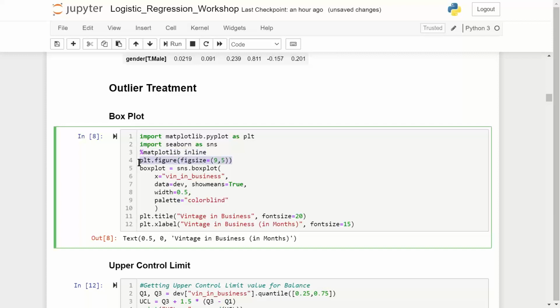Plot.figure, this part of the command is just to say that I want a plot which is 9 by 5 in size. Here I'm making use of seaborn. If you see, import seaborn as SNS. So I make use of seaborn.boxplot. In X, I'm passing one of the variables, vintage in business. How will it come to know this variable is to be taken from which data set? I have to specify the data has to be dev. I can put another data also. Then it will take this column from LRDF.